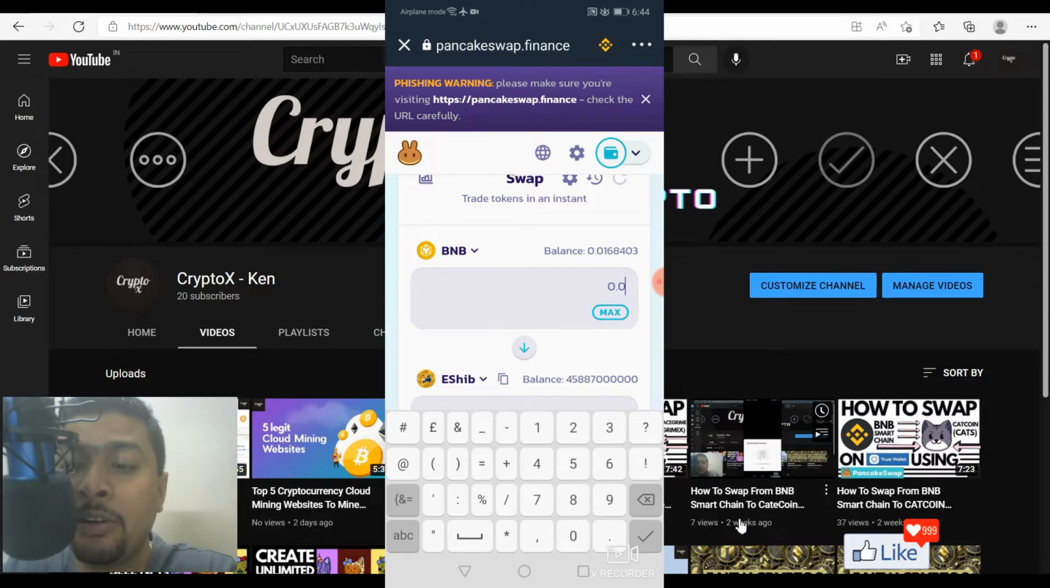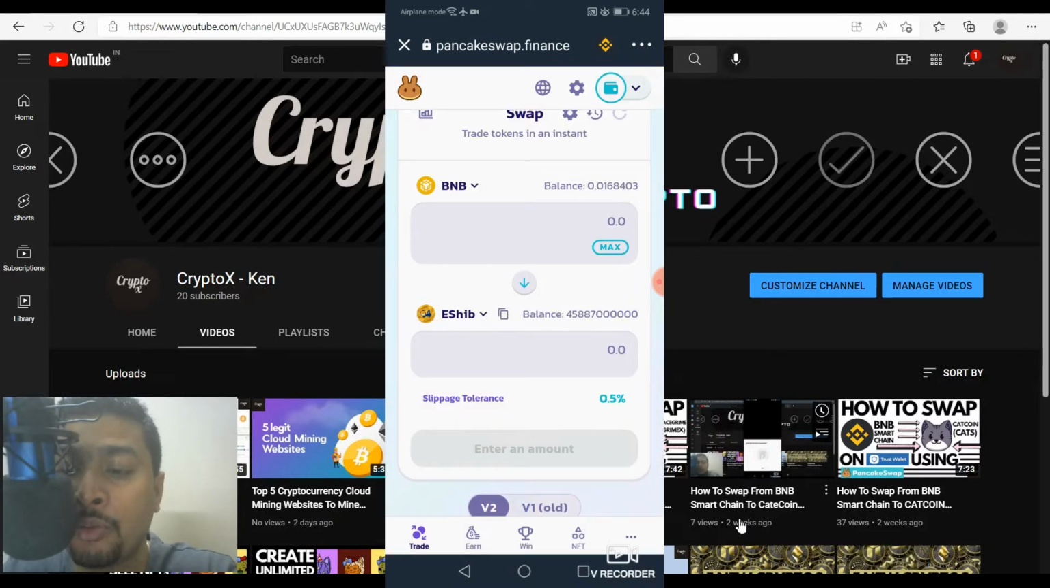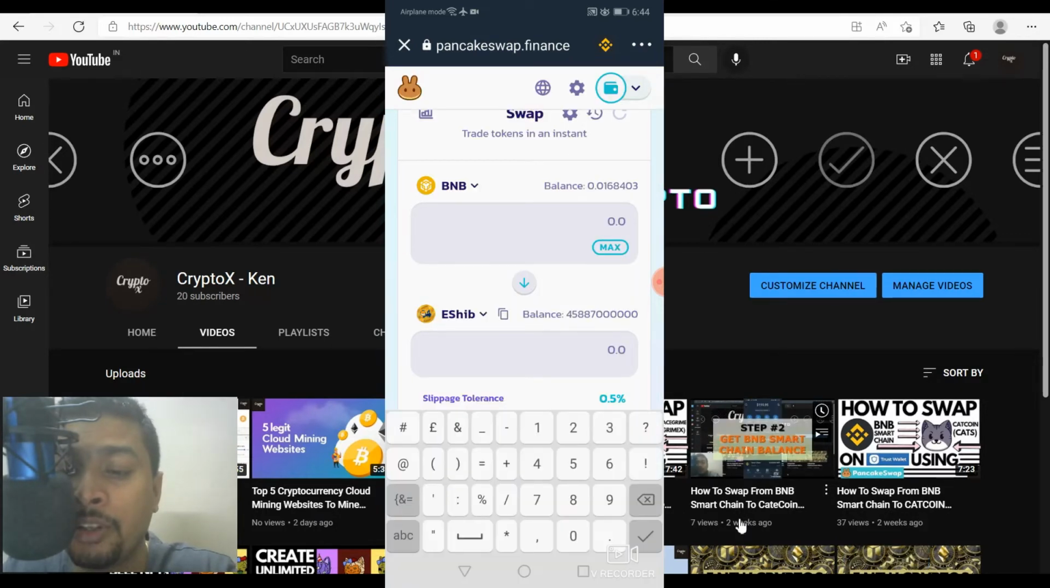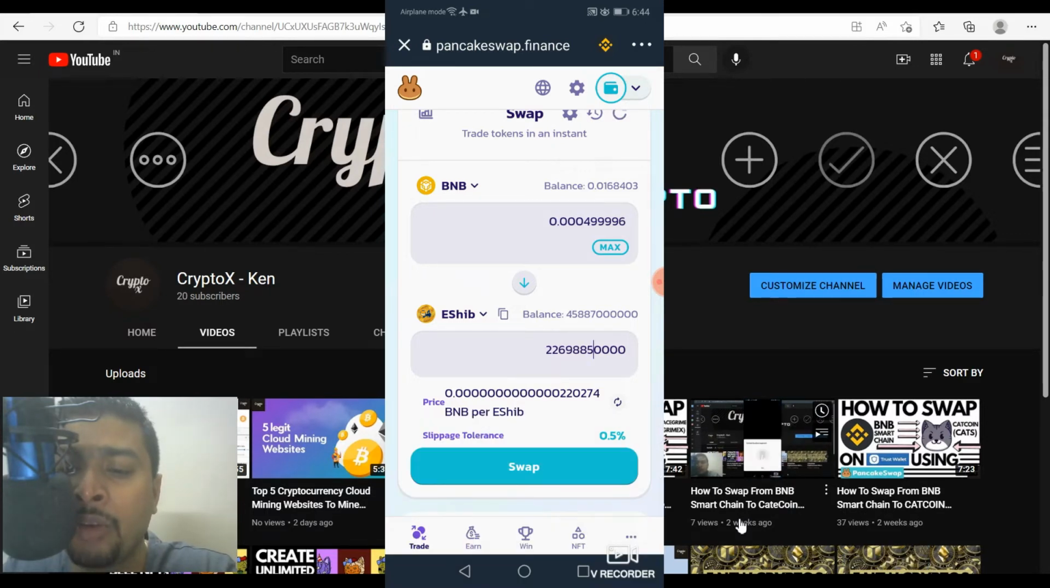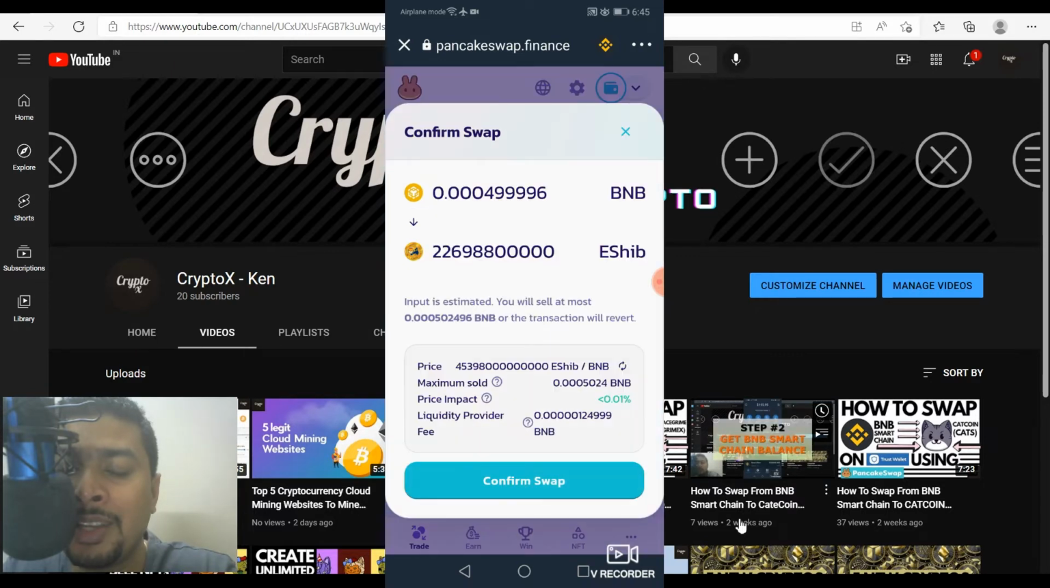Whatever amount of BNB you want to do a swap for, you could type that in out here, maybe 0.0005, and maybe you're going to get these many coins. What I would suggest is just reduce a number out here by 1 or 5 or randomly 6 or whatever it is, because Pancake Swap gives you an approximate amount of coins as an output. I suggest you change that.